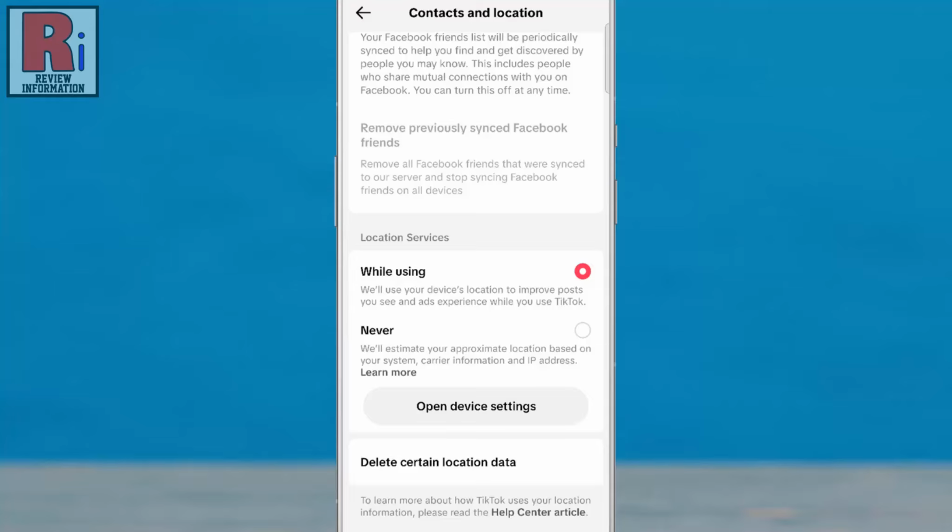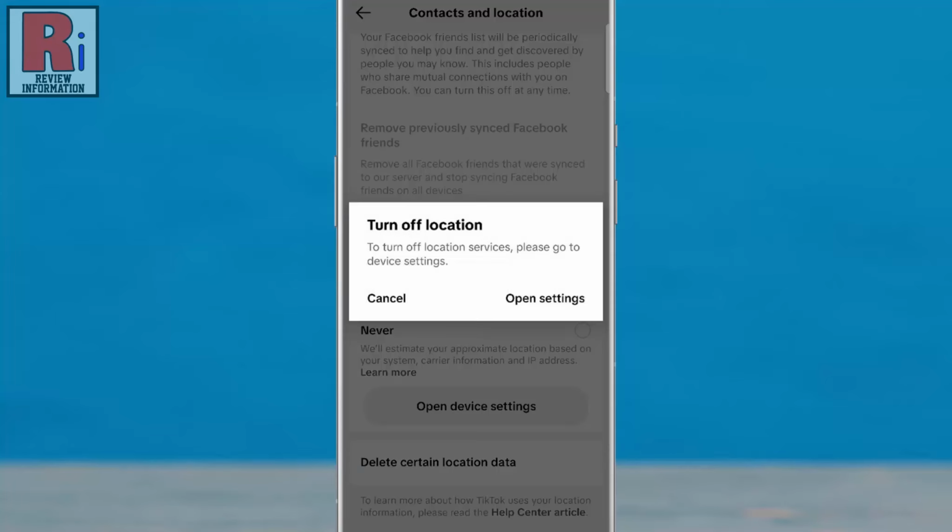At the bottom, you will find the Location Services section. If it's set to While Using, that means TikTok can access your location only while you're using the app. Now select Never. A pop-up menu will appear. Tap on Open Settings.